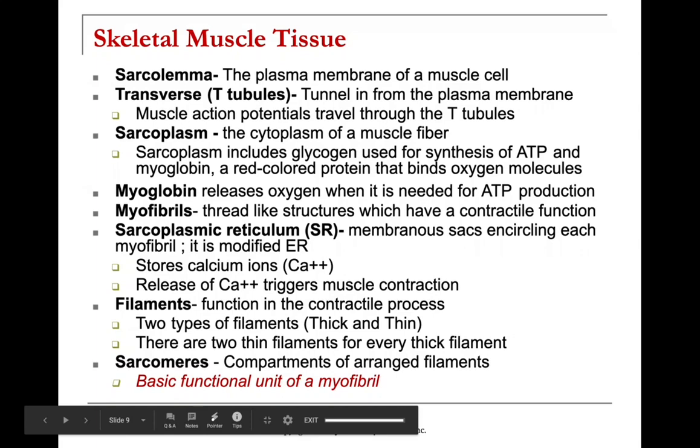The sarcoplasmic reticulum is similar to the endoplasmic reticulum. It's going to be membranous sacs that are going to encircle the myofibrils. These are going to store calcium ions, and they will release calcium ions to help trigger muscle contraction. So the filaments are going to help to function in the contractile process. We've got thick and thin filaments.